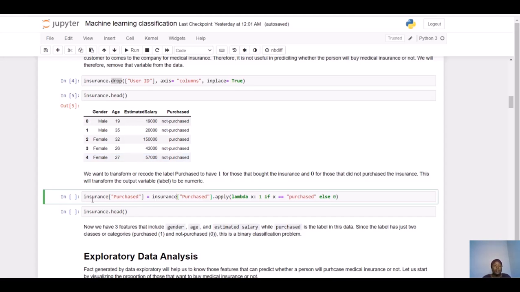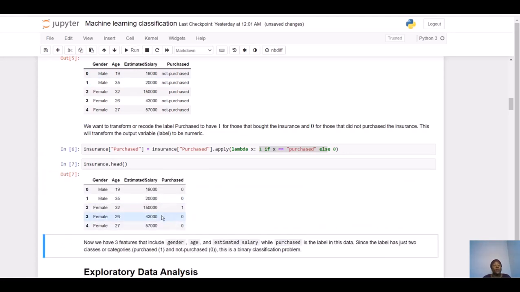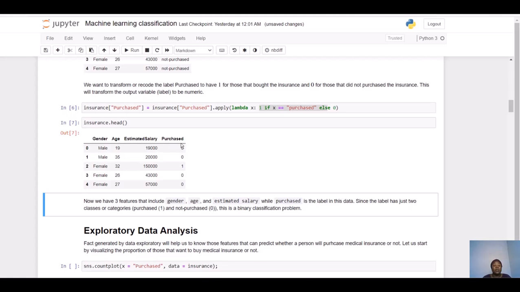This code will do that for us by applying this lambda here and executing this if code. So if your label is purchased, then you write 1, or else if it is not purchased, you write 0. So it's going to do that for us. After executing the code, we still need to confirm whether it has changed it to what we expected or not. That's why we click run again, and surprisingly, it has done that.